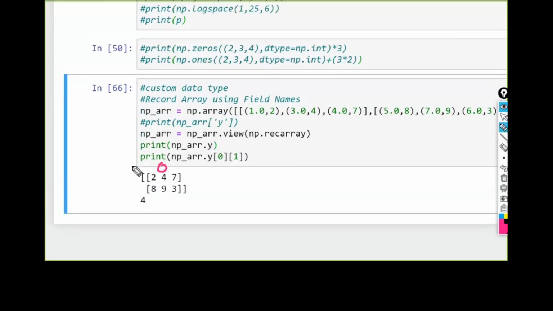So I want to access this 4 right now. So this is operated as what? Y value. In the y, I want to go to this row. So I'm saying 0th row and the first column, 0th row and the first column. So what happens? You get the exact value. 0, 1, 2, 0 and 1. You are trying to capture this 4, right? So this way, it's easier for us to represent the value by using your field names.